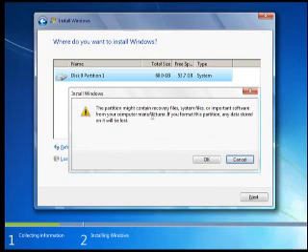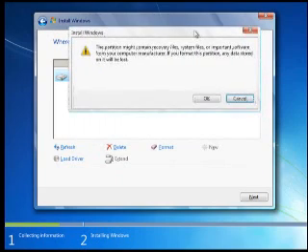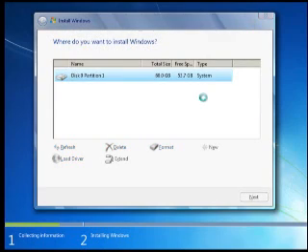The partition might contain the recovery files, system files, or important software from your computer manufacturer. If you format this partition, any data stored in it will be lost. Well, it's very clear. You're gonna lose all the things: libraries, software, drivers, a lot of things. We're gonna click OK. I'm not interested in anything on this hard disk.